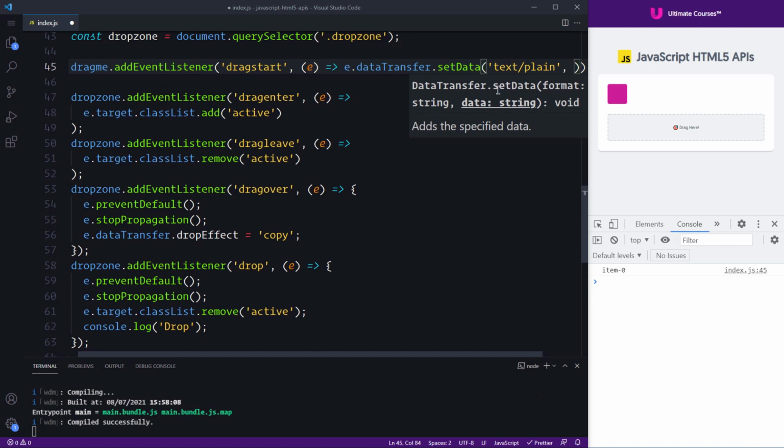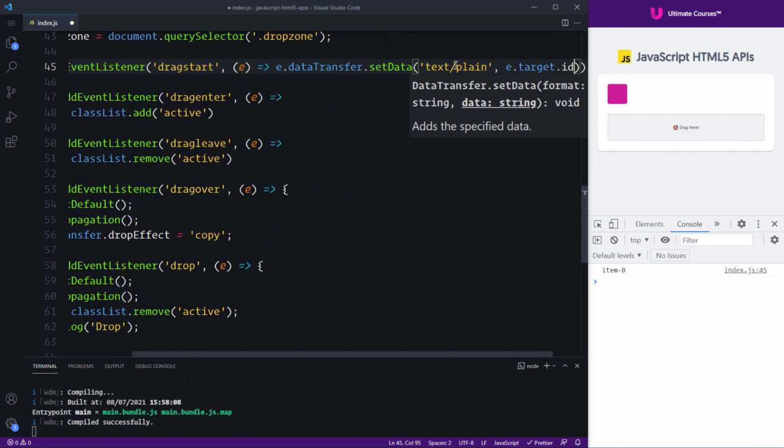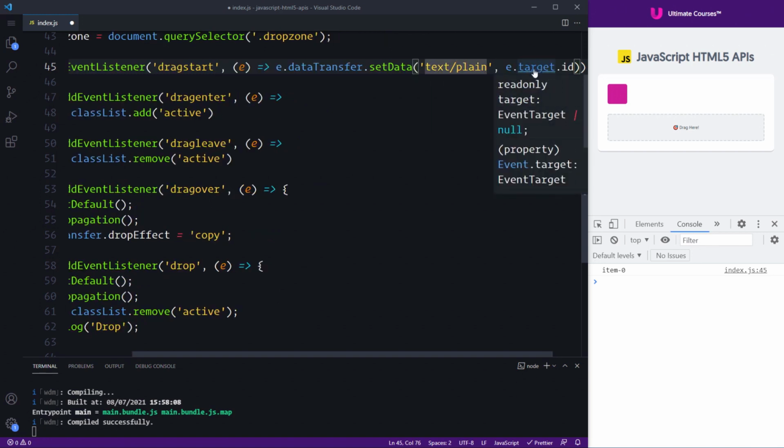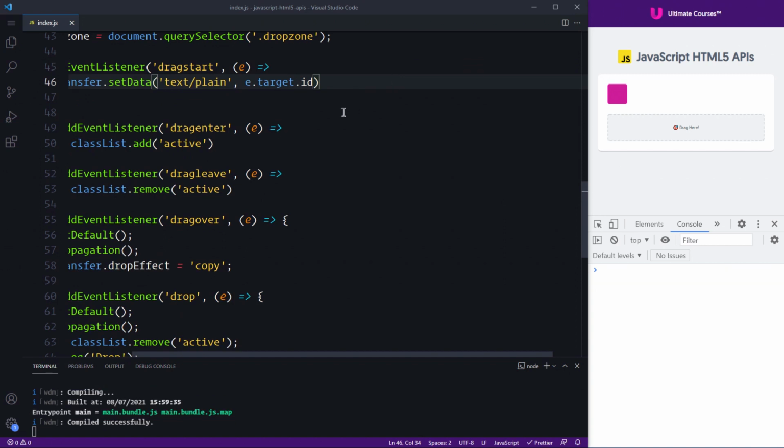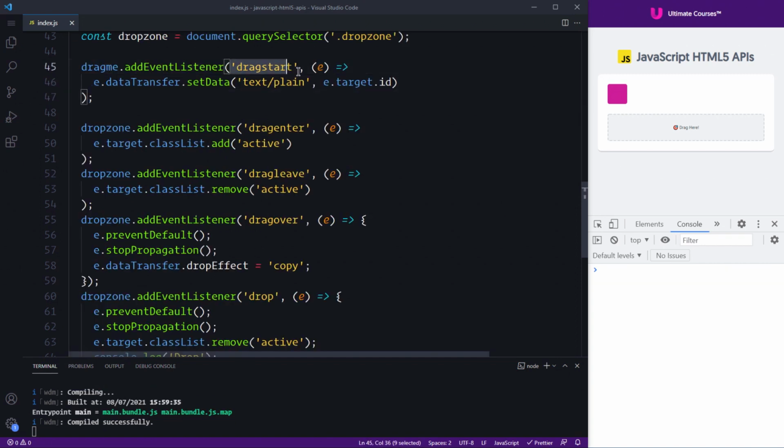Now, because we need to set the data, which is of the type string, what I'm going to do is just paste in our event.target.id. So let's save this out. As soon as we start dragging that item, behind the scenes, that's now set that event target ID to the element that was dropped.